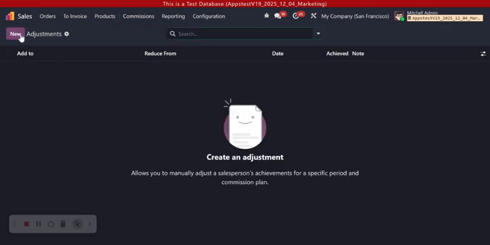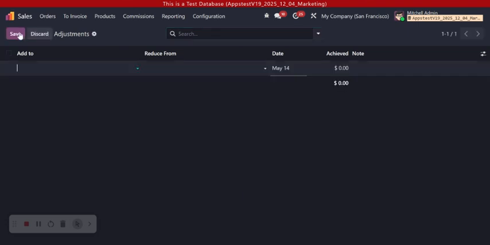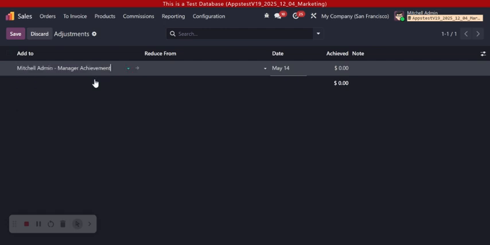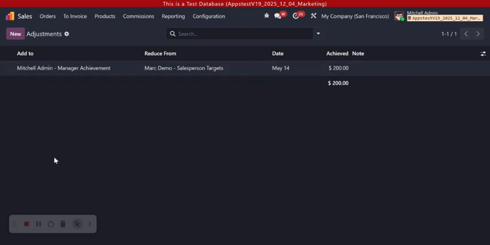So this allows you to adjust who you're going to give or reduce commissions from. So you can set that in both these fields. You can set the achieved amount and what date it's going to happen. And it's a simple tool to make these adjustments as well as give transparency to yourself and your team.